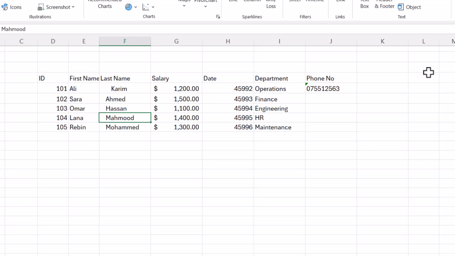Also by Tab, you can do the same. Click Tab, it moves to the right. Hold Shift and Tab on your keyboard, it moves to the left. Also by Enter, if you click Enter, it moves downward, but if you hold Shift and Enter, it moves upward. Good.